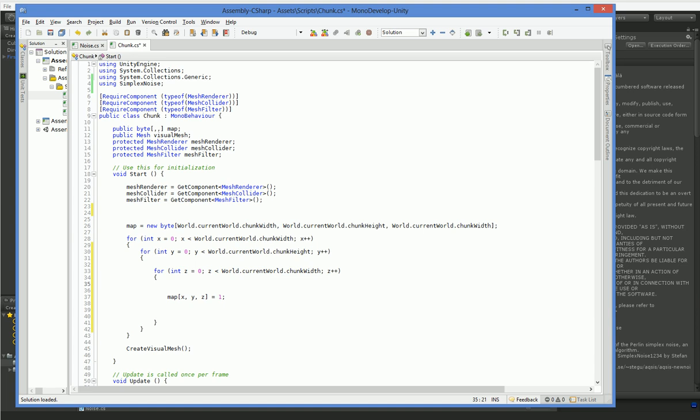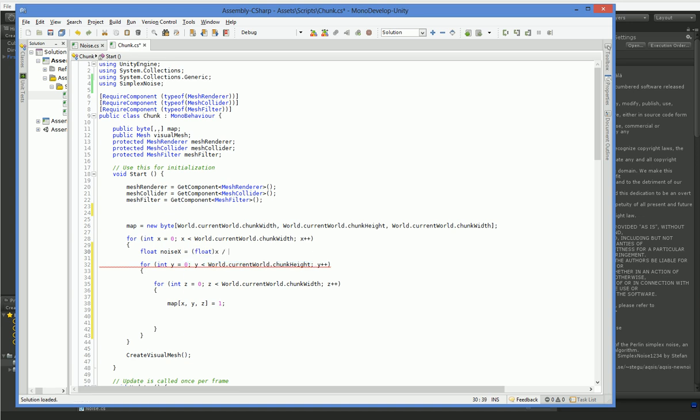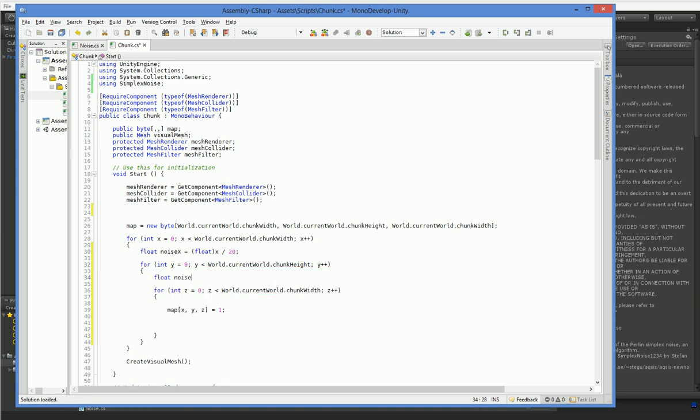It doesn't equal one, I'll tell you that. Float noiseX equals float x divided by 20. Float noiseY equals float y divided by 20, not divided-equals, and float noiseZ equals float z divided by 20.